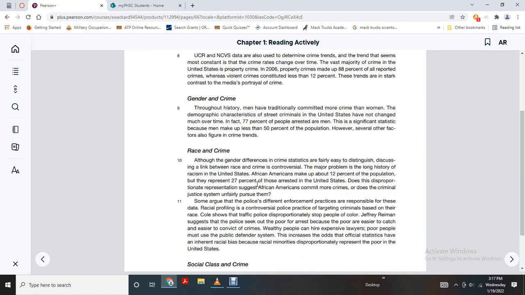Gender and crime. Throughout history, men have traditionally committed more crime than women. The demographic characteristics of the street criminal in the United States have not changed much over time, and in fact 77% of those arrested are men. This is a significant statistic because men make up less than 50% of the population. However, several other factors also figure into criminal trends.